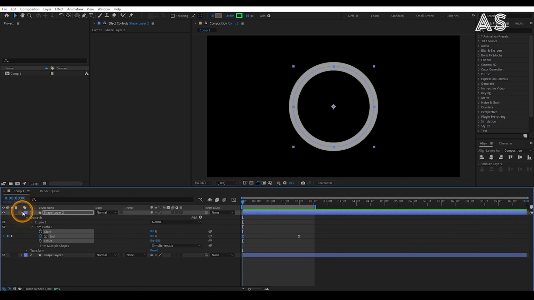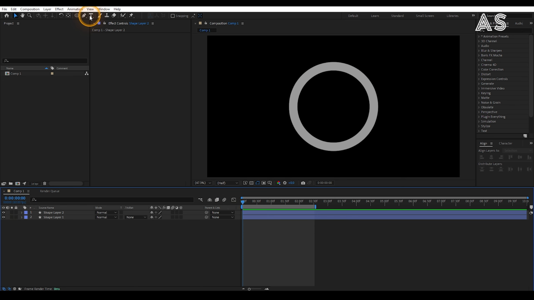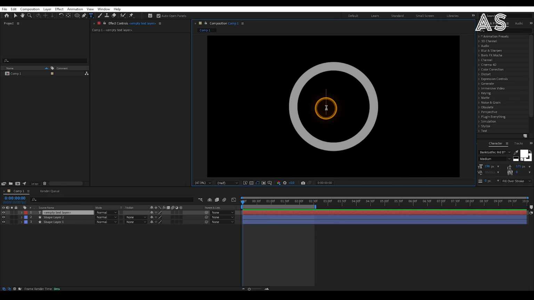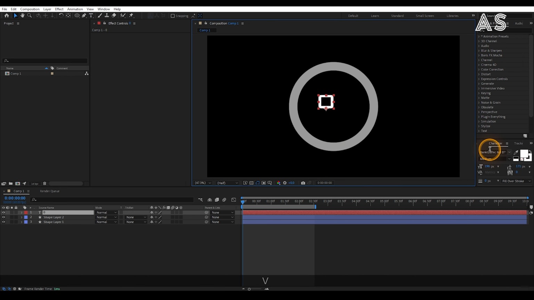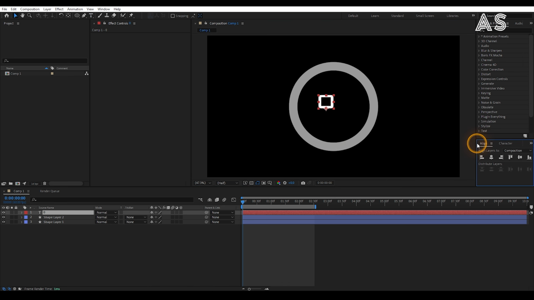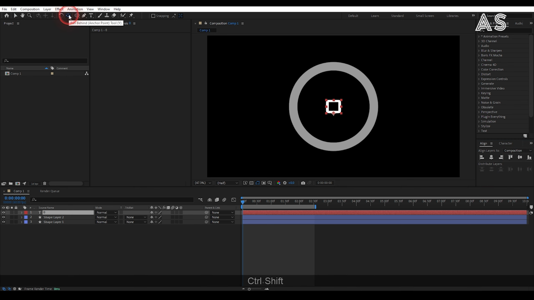Looking good. Now create text. We will write 0 and I am using Bank Gothic medium bold. Align it center. Align its anchor point to center.